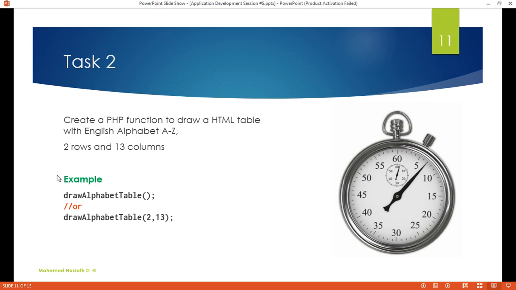This is how you should be able to do this. So there should be 2 rows and 13 columns, and in each cell an alphabet should be displayed. A, B, C, D up to Z should be displayed. You might be wondering how to display the alphabets, right? Now let me show you a built-in function available in PHP which can do that for you. So it's much easier for you to do, right?